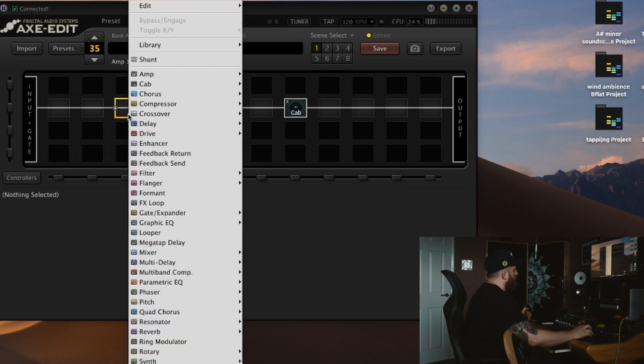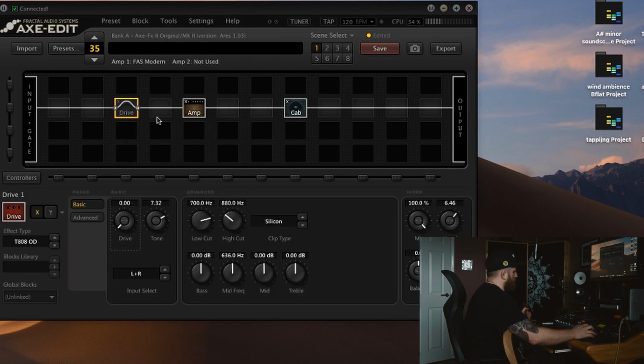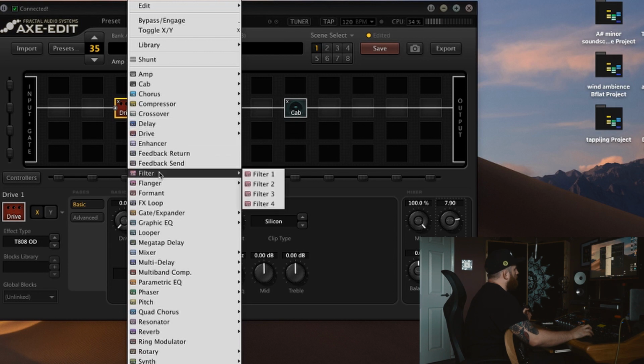Now normally what you'd see with a lot of high gain rhythm tones is to put a drive here. So maybe something like a Tube Screamer with the drive all the way down but the volume all the way up, and then that boosts the front end of the amp. But we're not going to use a drive, we're going to use a filter block.